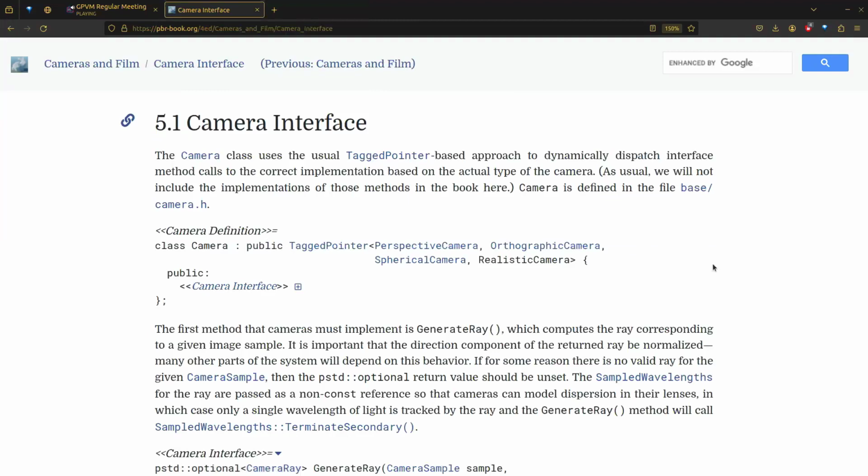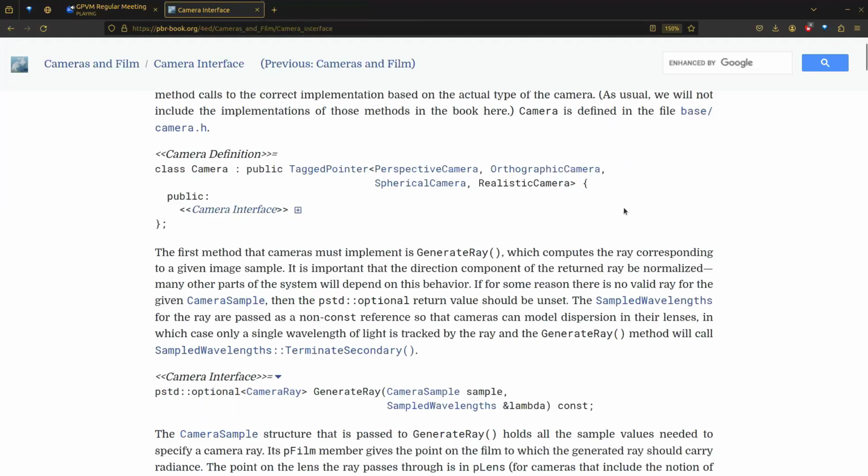Using this approach, interface method calls are dynamically dispatched to the correct implementation based on the actual type of camera. As usual, we do not include the implementations of those methods in the book here. Camera is defined in the file base/camera.h.